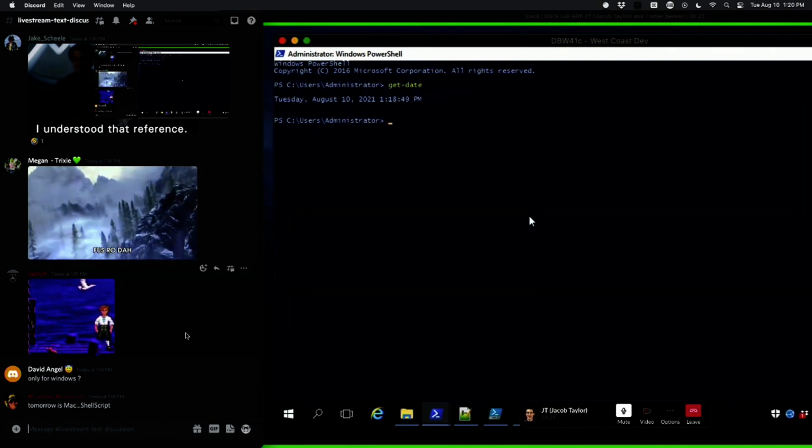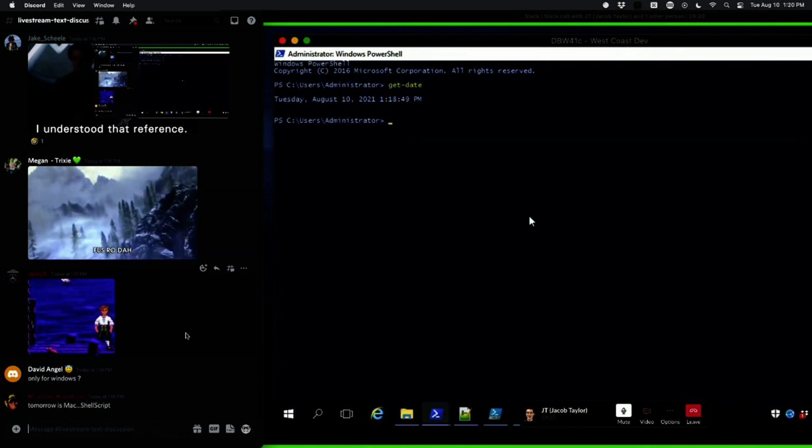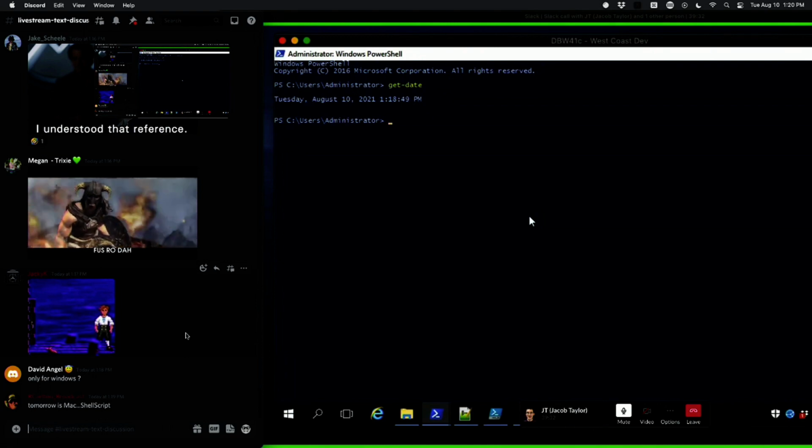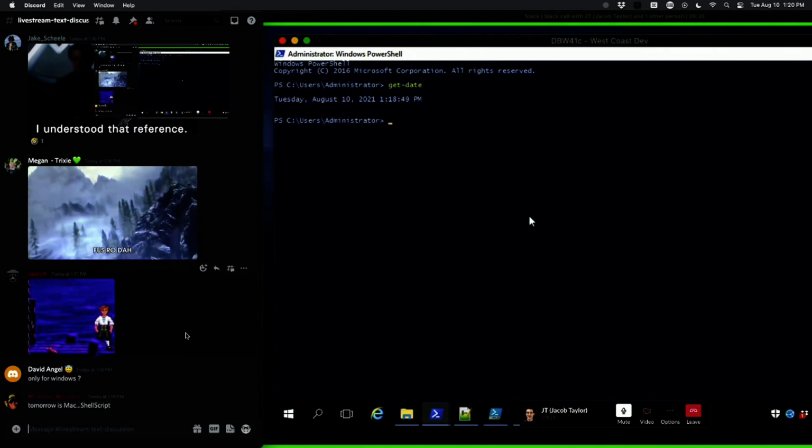Okay, but that's fine, they're working on the alternatives. Tomorrow we're going to talk about shell script on the Mac, which is going to do the same thing. Technically that covers both Mac and Linux. It's slightly different between the two, but not enough to matter.